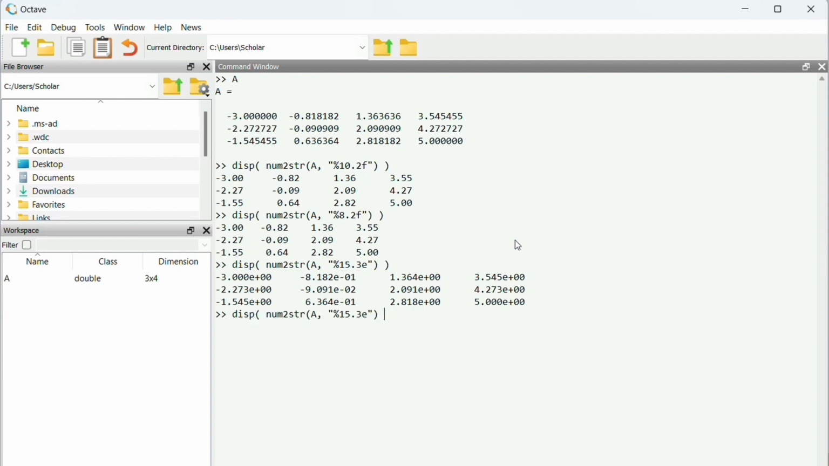Let's store it in S, big S, and see its size. It has three rows, and each row contains 55 characters. All are characters because it has transformed numbers to strings, to characters.